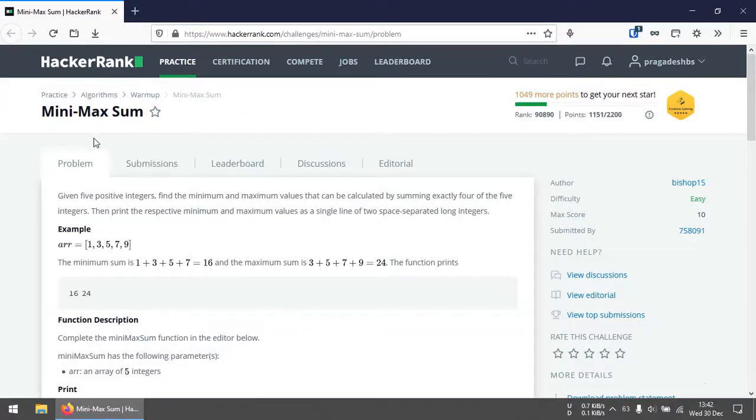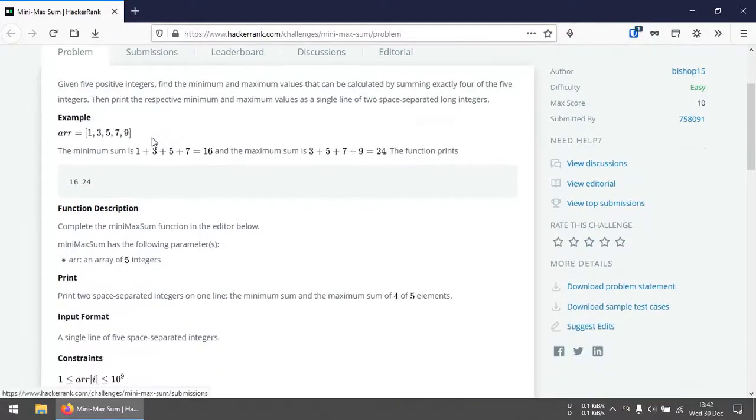Hey, hello guys. Today we're gonna solve this problem, minimax sum from HackerRank. This is an easy problem.